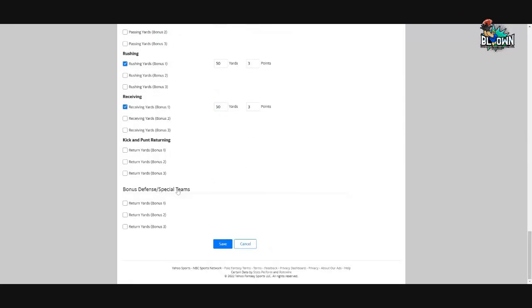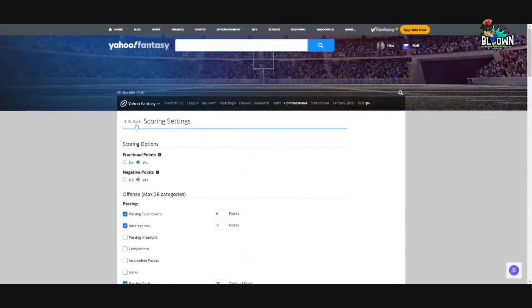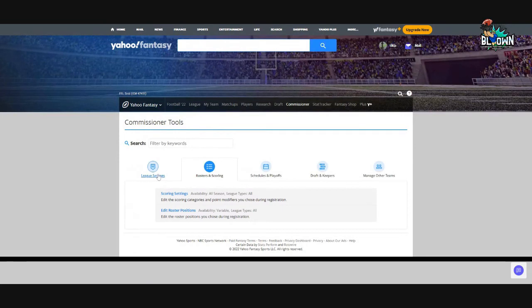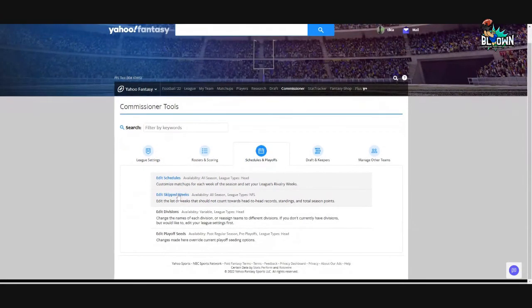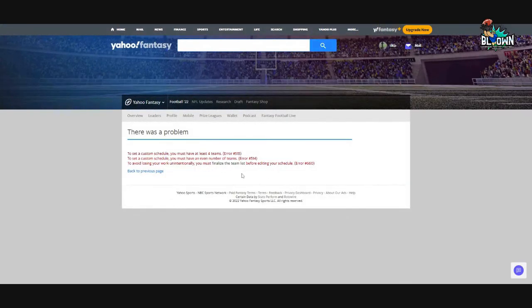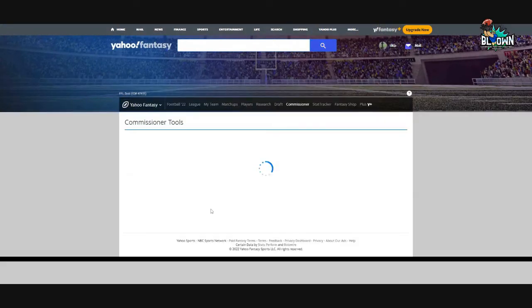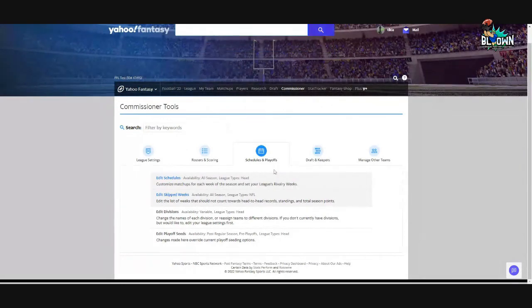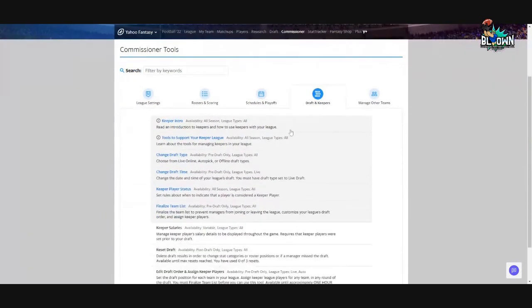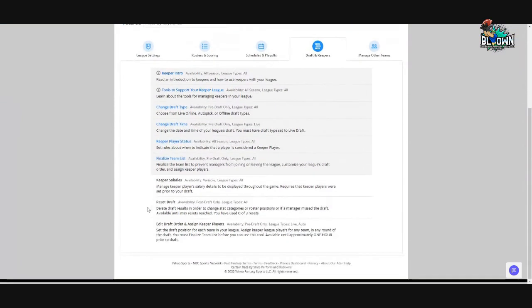Let's look at some other quick things before we finalize your league, because you are a commissioner and you are taking it to the next level. So you get to look at the schedules, and you can come here and edit schedules. If you want to skip weeks, don't do it. Okay, quickly go into the schedule editor. Obviously we got to have some teams to do that, but it's something that can be set up if you need to. And again, this is the keeper and draft section.